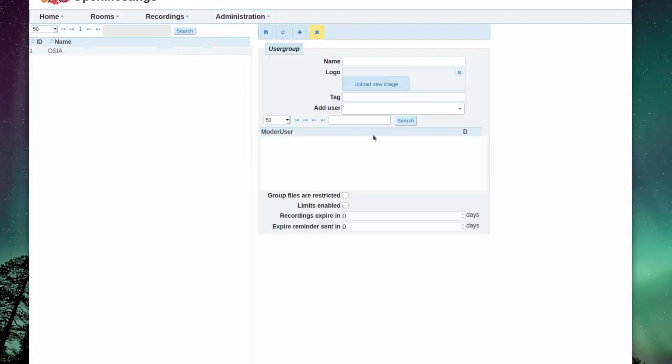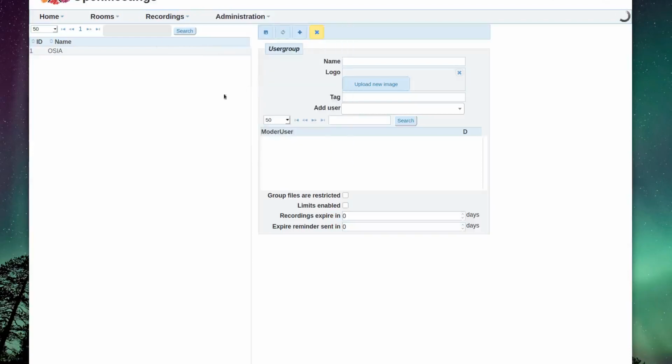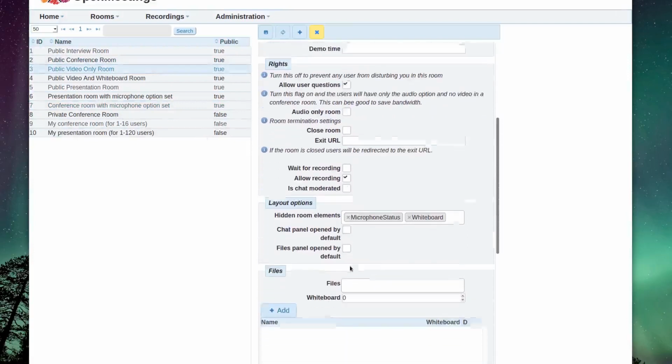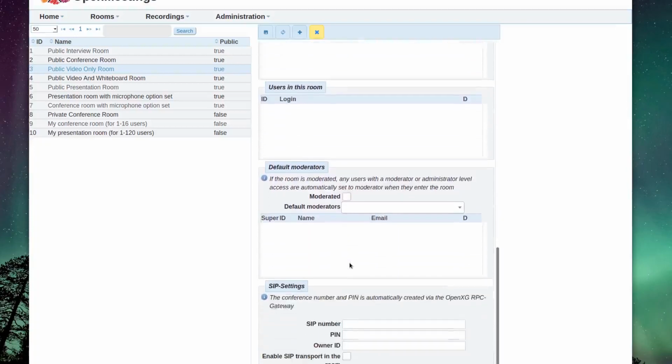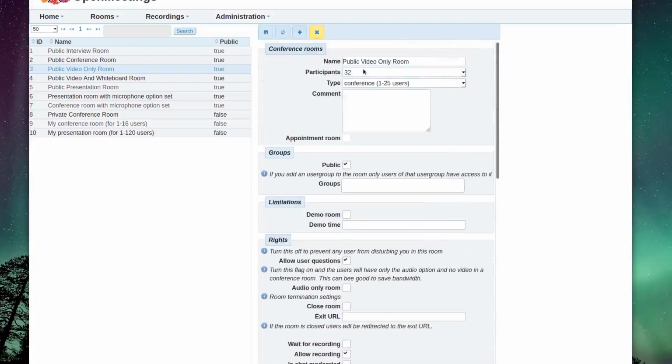Groups, so you can set up different groups of users, and you can give those groups access to different rooms where they can have meetings and different capabilities to do those things in those rooms. So that's pretty useful. Then you have your conference rooms themselves. They have some default rooms set up. You can just click on any of these rooms and it will show you the details over here on the right, and you can go and change those things and modify the rooms to be more what you want. So there's some decent settings in here.